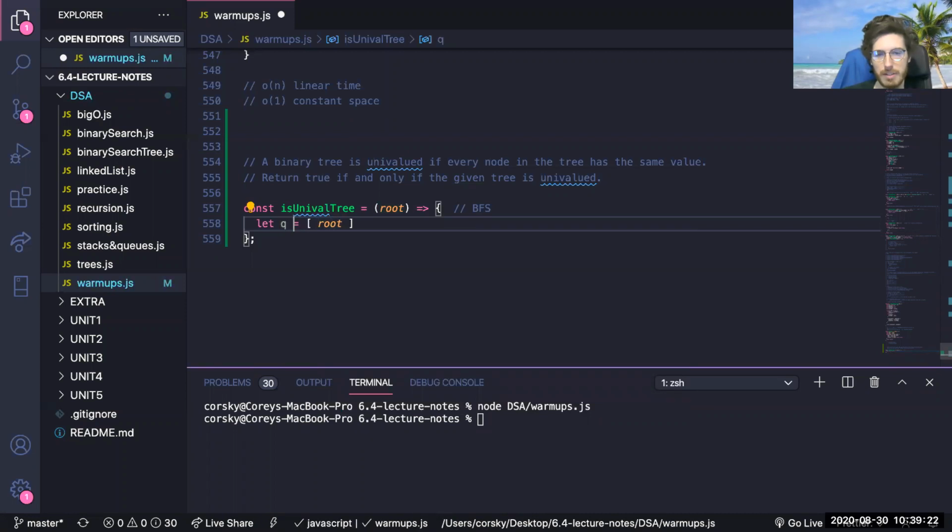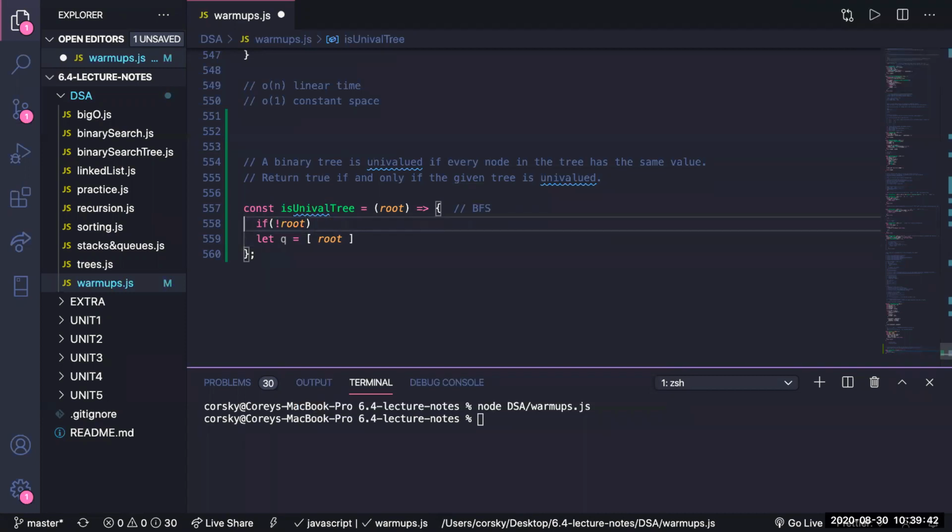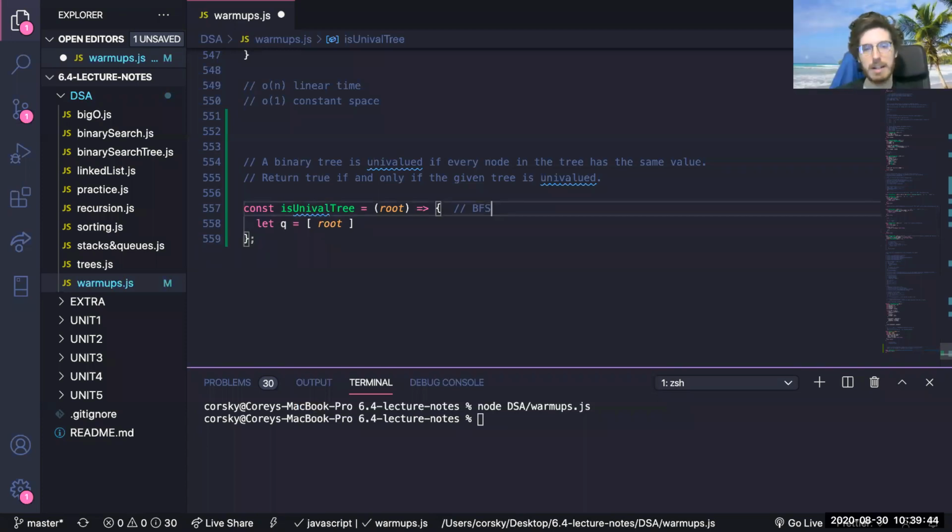Now, on the off chance that we're not given a root, I guess we can deal with that, but that would be a good clarifying question. Will we ever not be given a root? If there is no root, is that a unival tree? I don't know. That's up to your interviewer. So I'm just going to not put anything in there for now. Maybe we can get by without it.